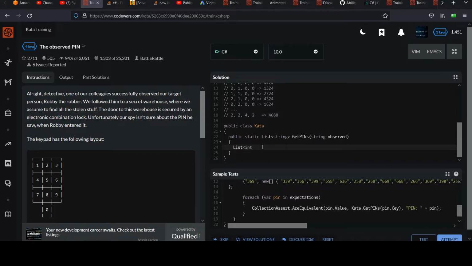Let's say a list of int, I'll call it indices, equals, now I want mine to be filled with zeros by default, so I'm going to use our friend Enumerable.Repeat, and I'll say 0. And how many of them do I want? Well, it's the length of the string, right? That's how many characters are in the pin number. And then remember, Repeat returns an IEnumerable of int, but we know we have this handy ToList method, which can get us back to the list type that we're looking for.